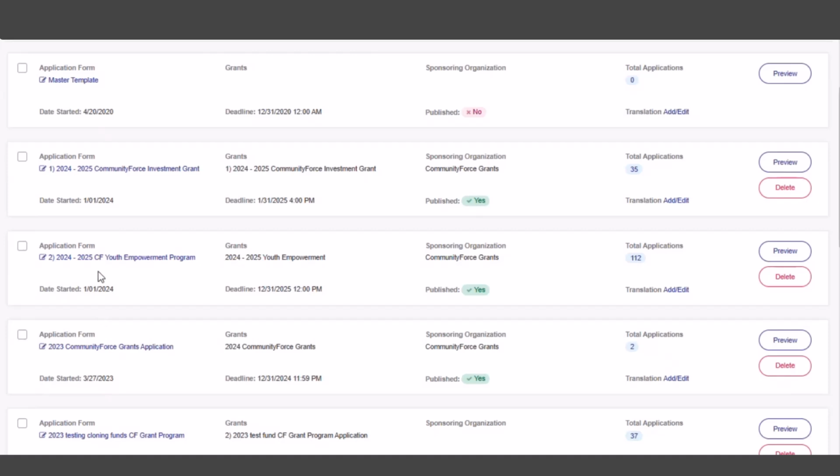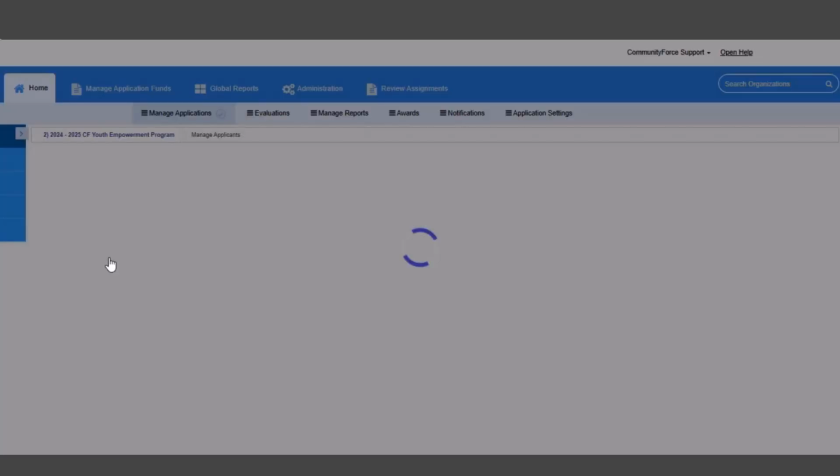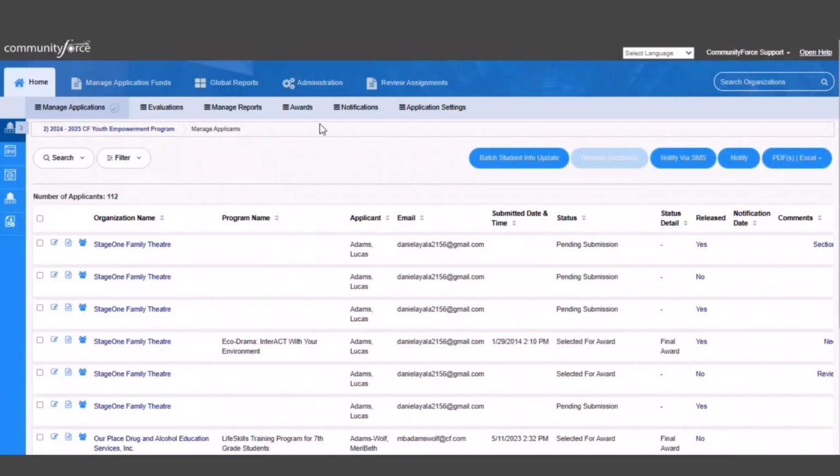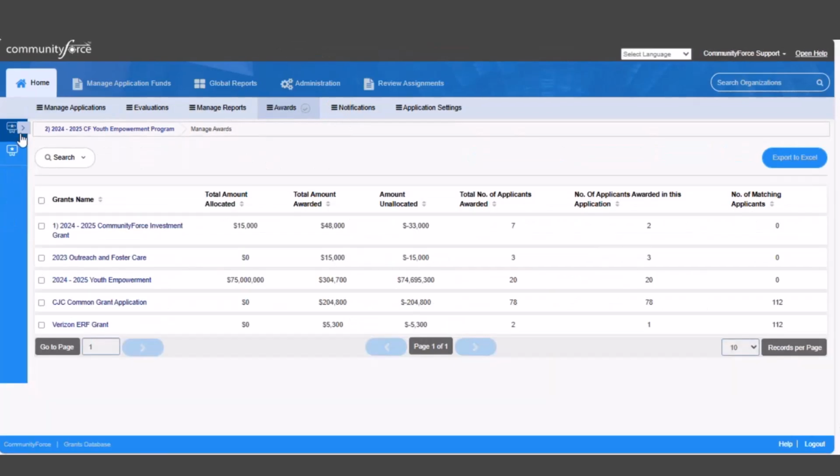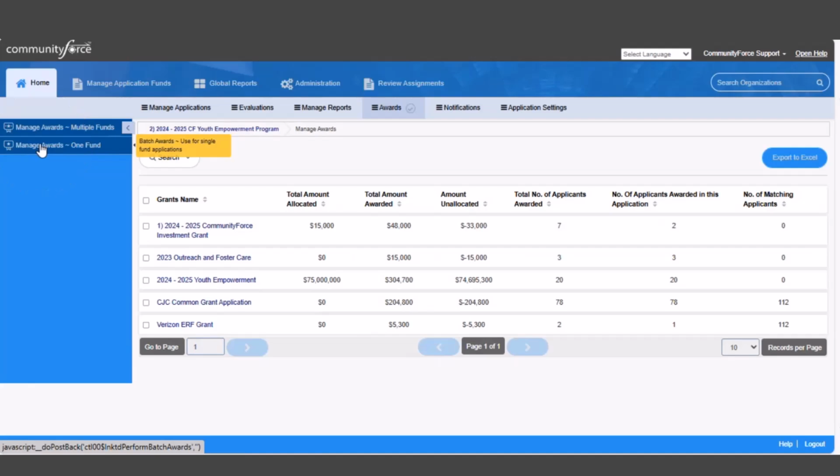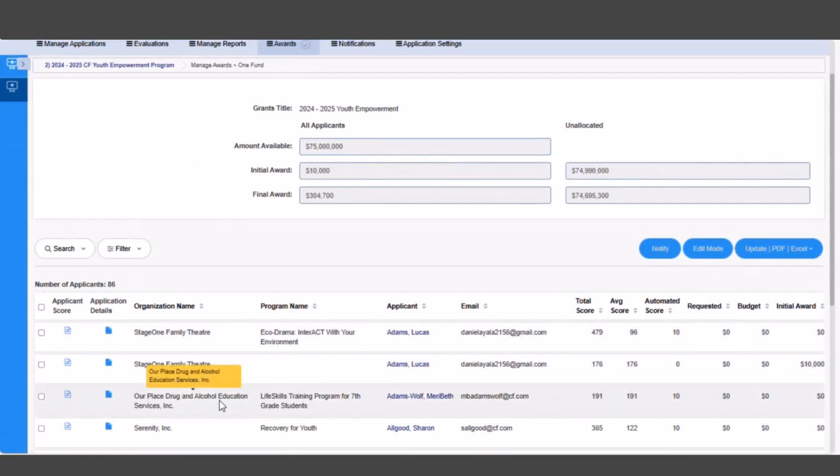Once the evaluation process is complete, the admin will have a combined total score of those submitted evaluations. When I go back into this program as the admin and click on the 2024 to 2025 CF Youth Empowerment Program and go to Awards, I can click on Manage Awards, One Fund on the left. This will take me to the list of applicants.